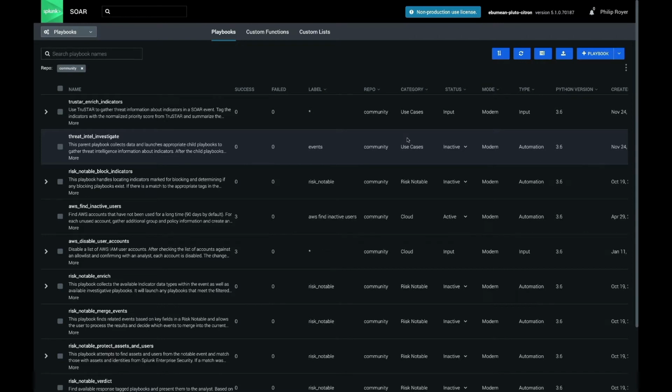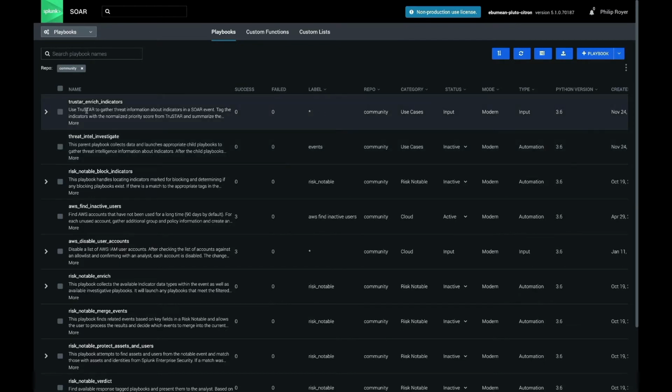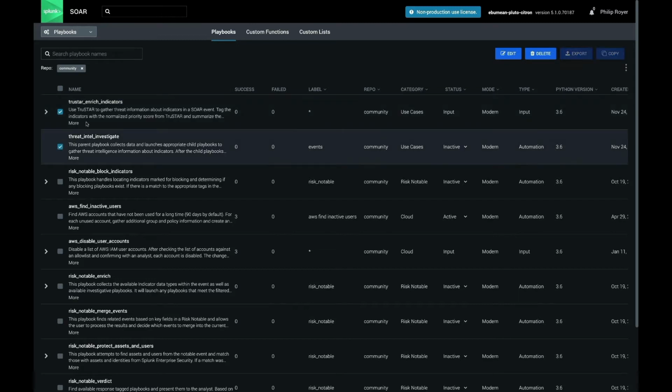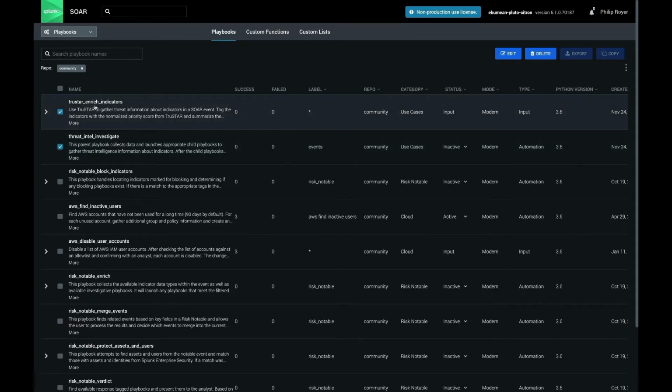Today I want to show our two newest community playbooks in Splunk SOAR. These two playbooks are called TruSTAR Enrich Indicators and Threat Intel Investigate. Threat Intel Investigate is the parent playbook, meant to operate on all events coming in that have indicators that can be enriched with threat intelligence. And it calls this child playbook called TruSTAR Enrich Indicators, which uses TruSTAR to run a single action across many different indicator types and to gather threat intelligence about those indicators.